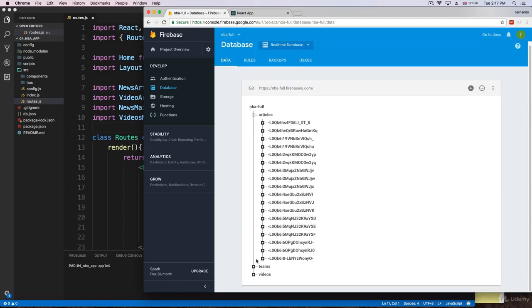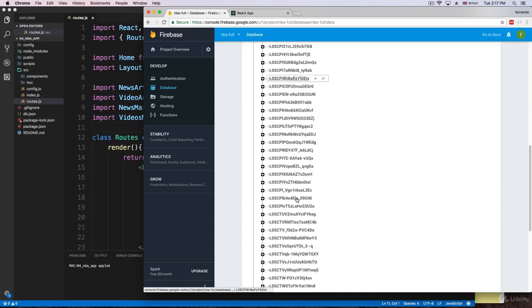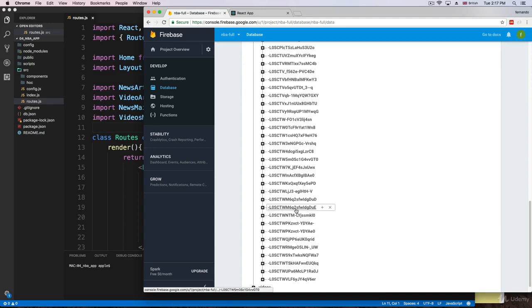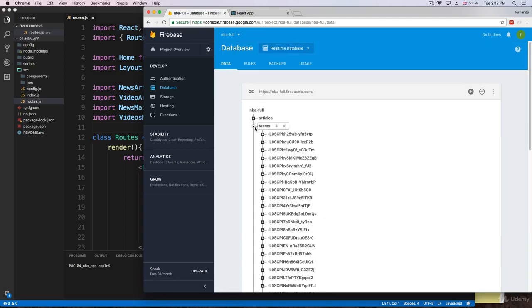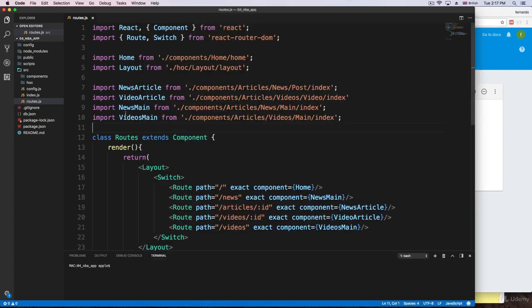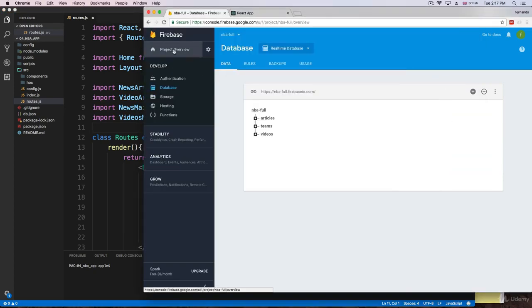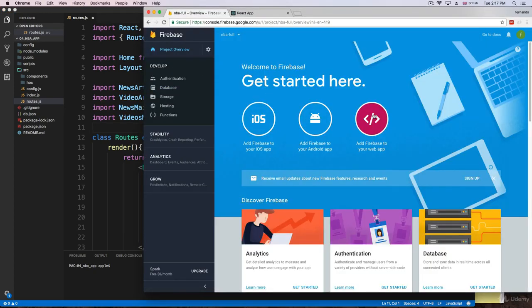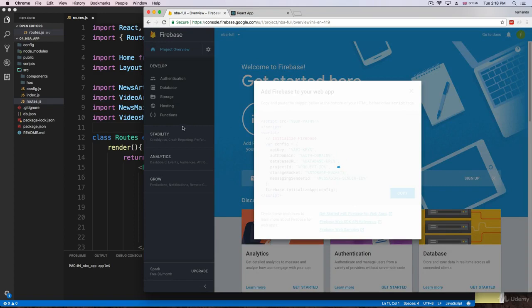So okay, we have pretty much all the database that we're going to be using at the beginning. Good? Okay, so I'm going to close this. And now the next step, since we have a database, will be including the Firebase project in our actual project. So I'm going to go to project overview and then add Firebase to your web app.